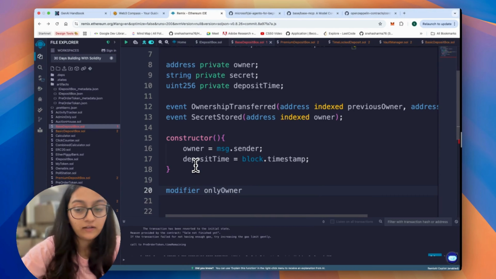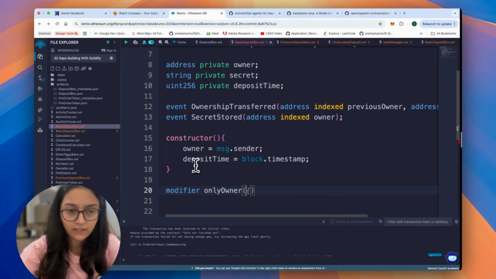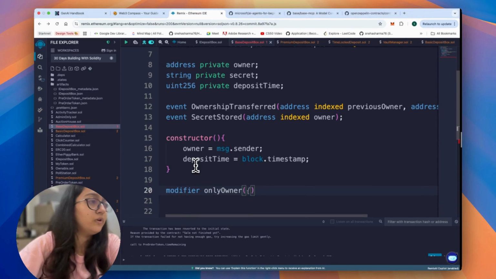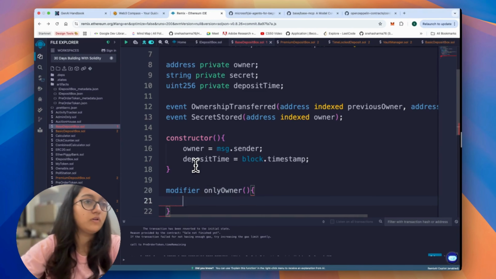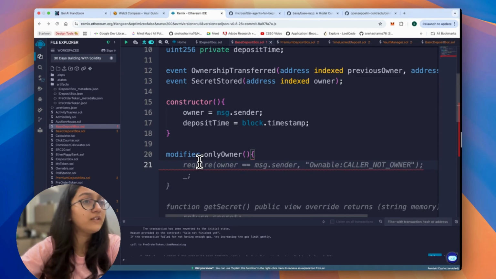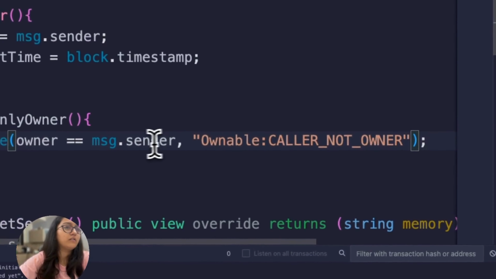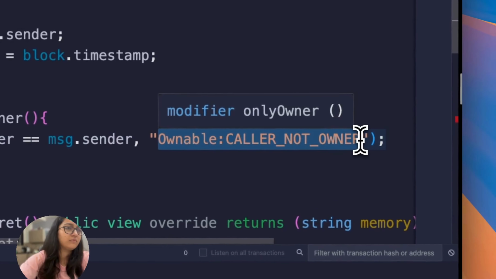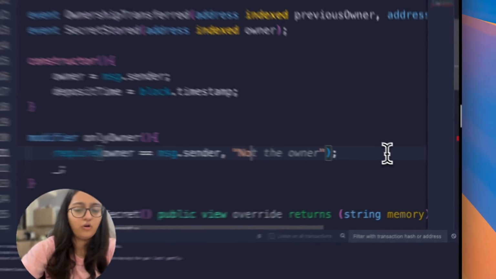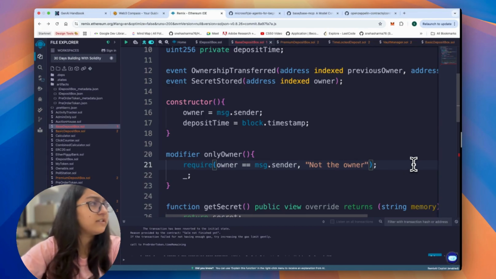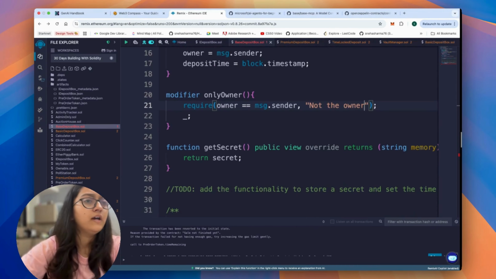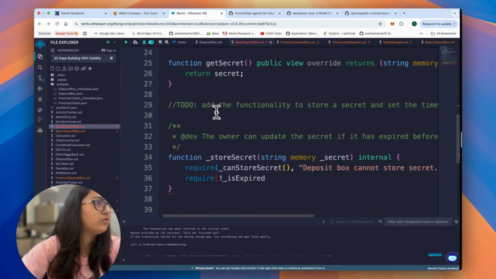Only owner, right? So that when we're talking about restricting certain functions to owner only, that is what we're going to use. When we talk about only owner modifiers, it is owner equals to message.sender. And if not, we can say, hey, not the owner, or only the owner can perform this function and stuff like that. And now it has by default written the get owner function.